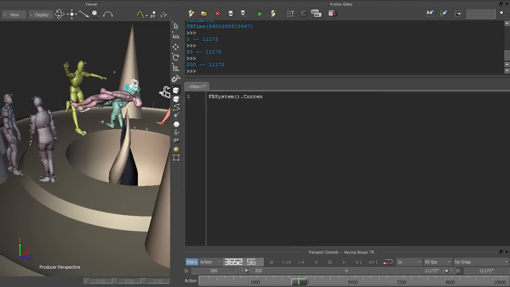To set the frame range for the take, we assign a new FBTimeSpan value to local timespan. Here we're setting the frame range from 2000 to 5000.